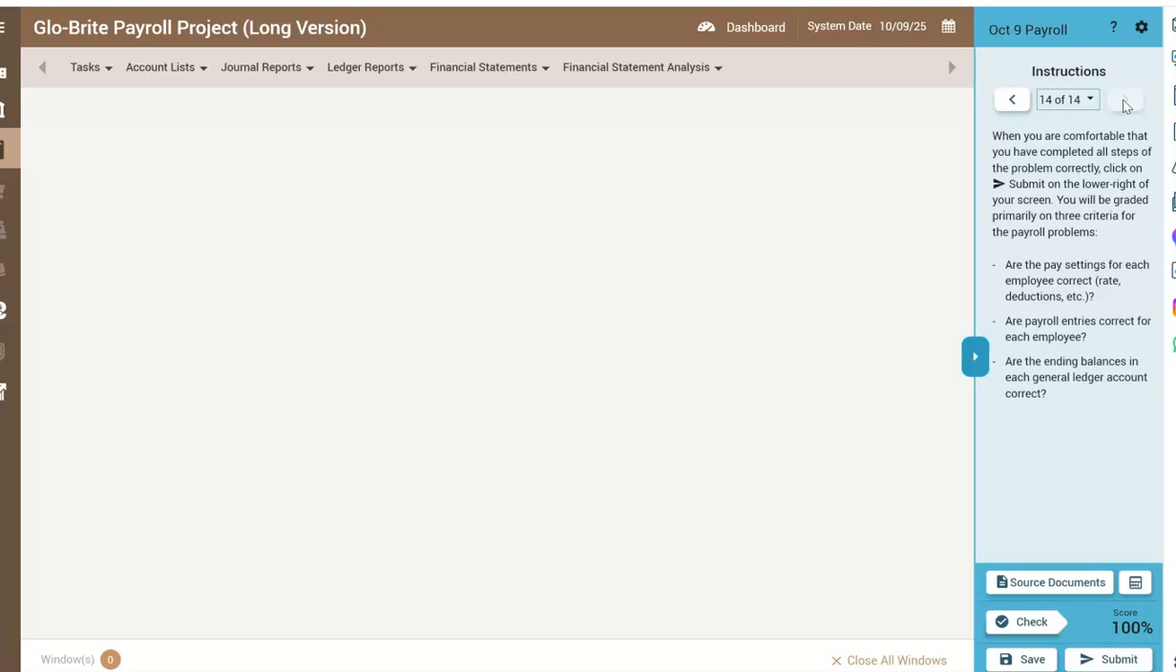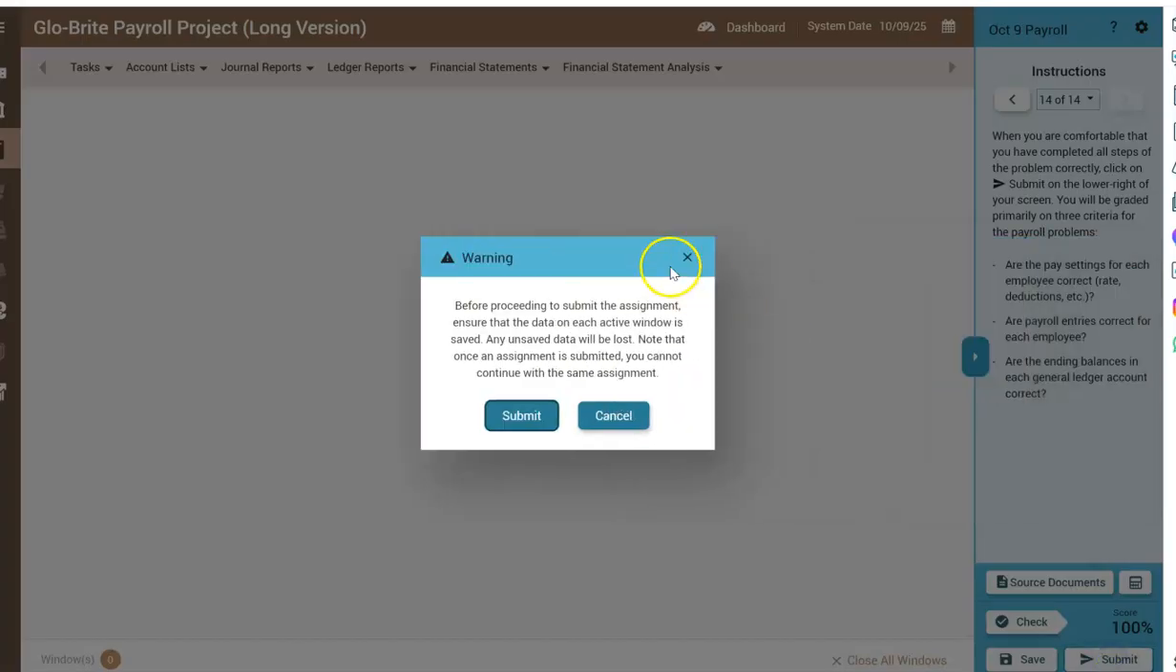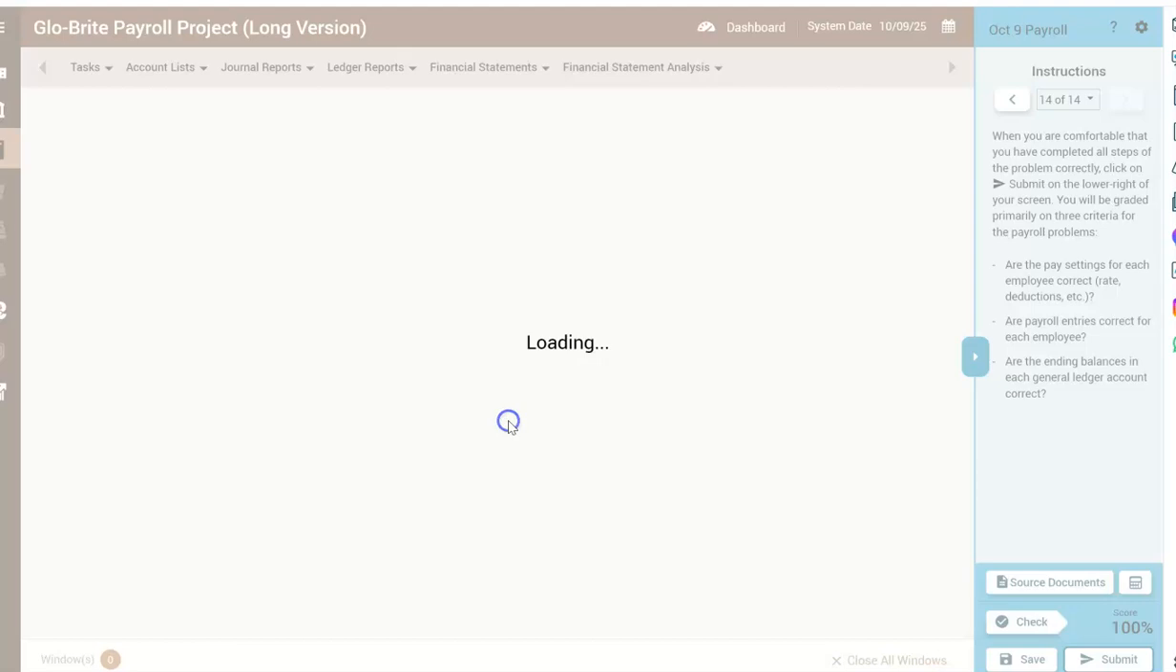When you're comfortable that you've completed all steps of the problem correctly, click on Submit on the lower right-hand part of the screen, right down here. You'll be graded primarily on 3 criteria for the payroll problems. Are the pay settings for each employee correct? Are the payroll entries correct? And are the ending balances correct? So I am going to submit this.